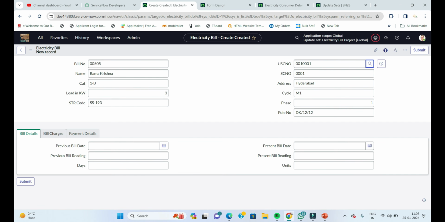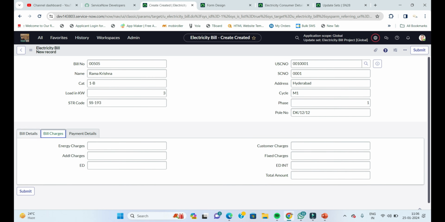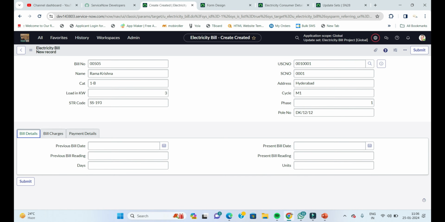Whenever we are going to utilize it, we are going to type the USC NO number, not the bill number, in that area. It will auto populate the total consumer details, and then you can start working on your bill details and everything. So this is the creation of the electricity bill table and configuration I already gave, and in the next video I'll show how to create the payment details table, as well as we'll start logic on your tables.